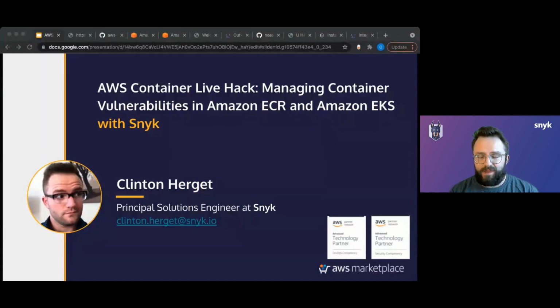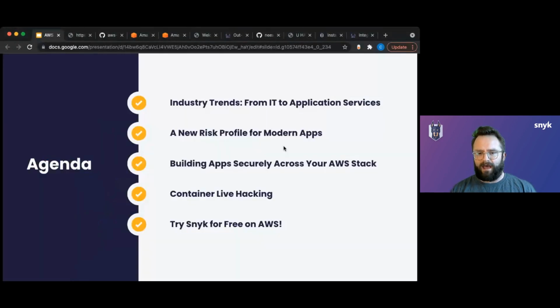But as you say, Cody, the purpose of today's webinar is to show a live hack of a containerized application running on Amazon, specifically using Amazon EKS with the images stored in ECR. And then I'll be using the Snyk platform to be able to identify, prioritize, and ultimately to remediate those vulnerabilities that are found.